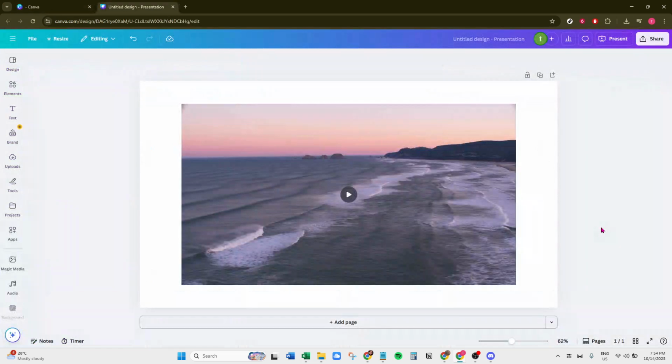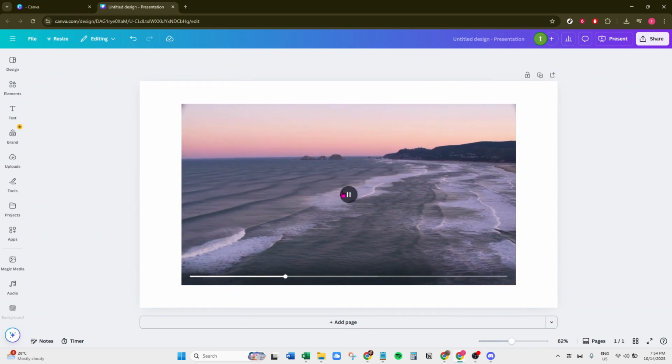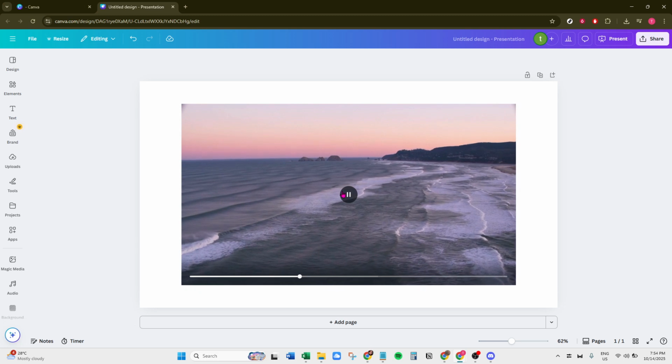Now that you're in your workspace, it's time to add your video. You can either upload a video from your device or select one from Canva's extensive library. If you have a video ready to go, simply click the Uploads tab on the left, then hit Upload Media to bring in your file. Alternatively, explore Canva's gallery if you're seeking inspiration or a particular style.